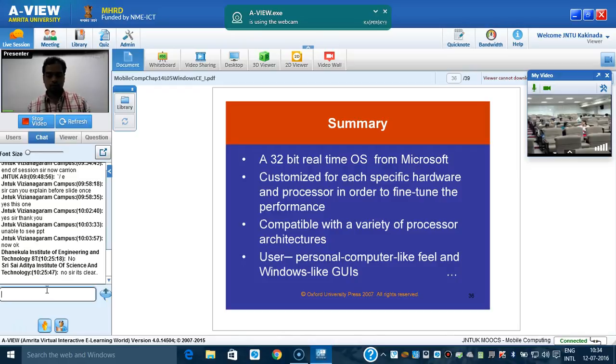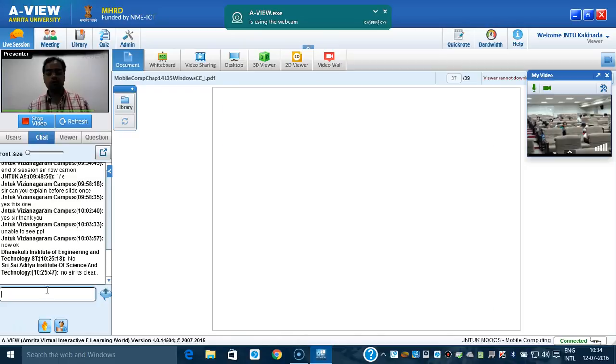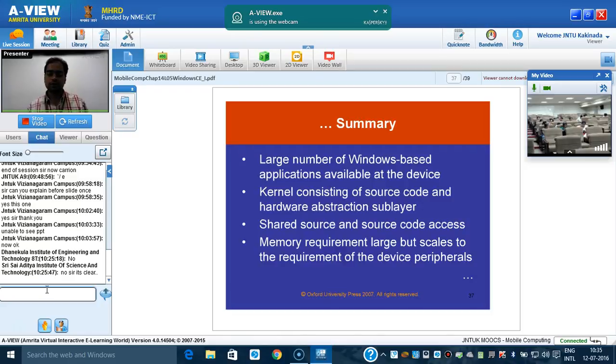This is a 32-bit real-time OS from Microsoft. It is customized for each specific hardware and processor in order to fine-tune the performance, and is compatible with a variety of processor architectures. It has a personal computer-like feel, since the GUI is provided by Windows. A large number of Windows applications is available on this device, and there is a kernel consisting of source code and hardware.